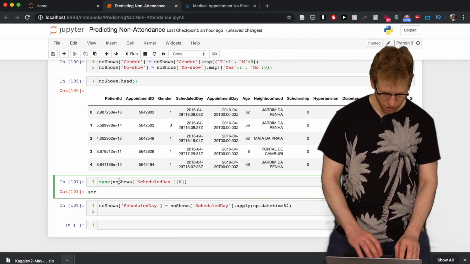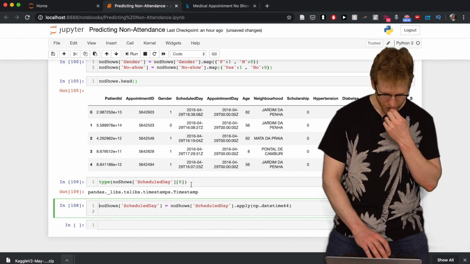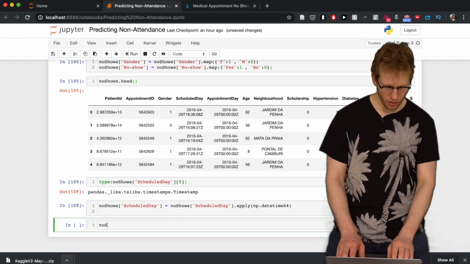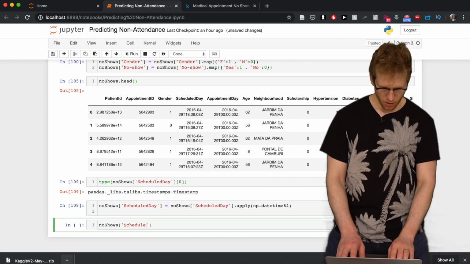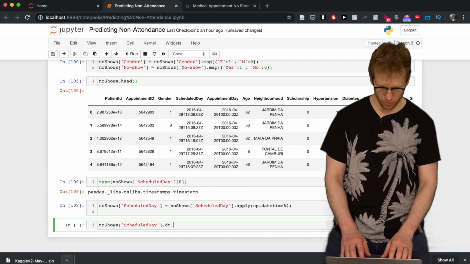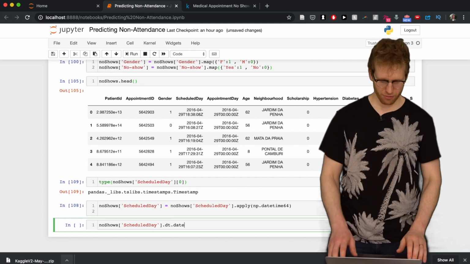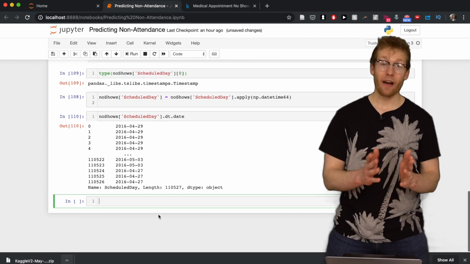If we try with that, I should not actually have deleted that cell, because now I can check and we have got the timestamp function, which then means that if we look at this, we should be able to do dt.date, and this should just return the date. And there we have, perfect.